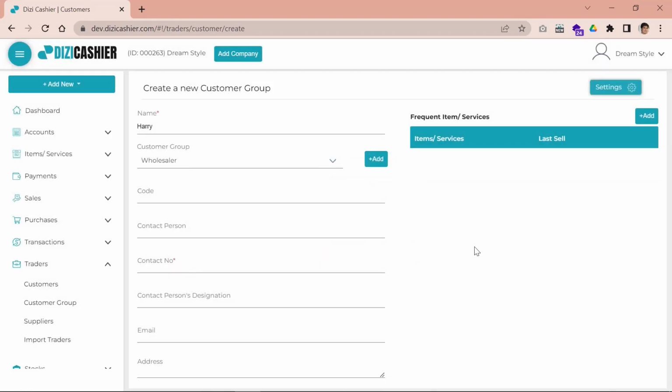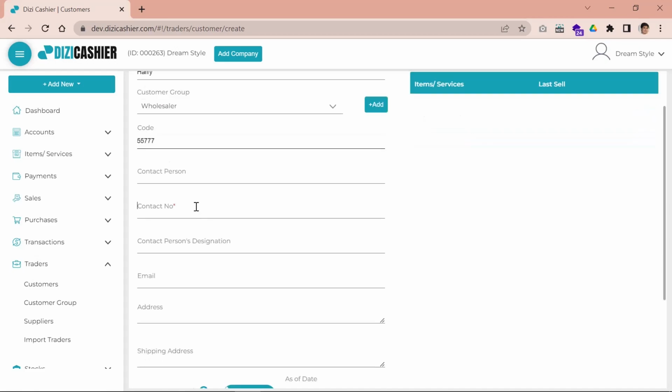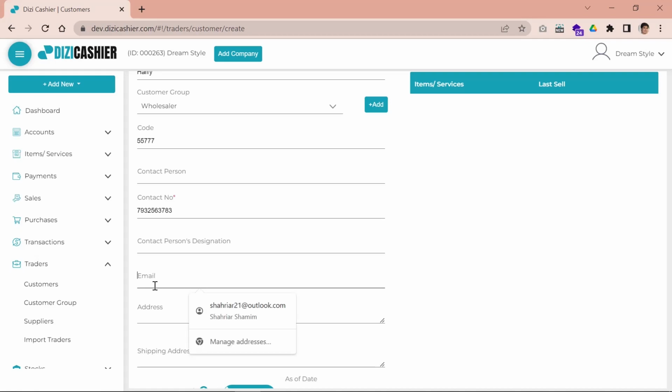This customer group selection helps to categorize your customer for further purpose like filters, customer group wise database, tracking for extra privileges, etc. Then enter customer code if needed. We are just entering a customer code. We can generate customer code automatically or enter manually as per settings. Then we need to enter a customer contact number.